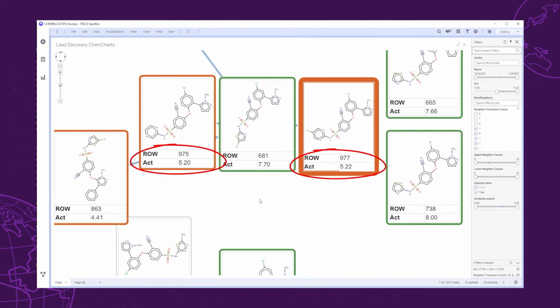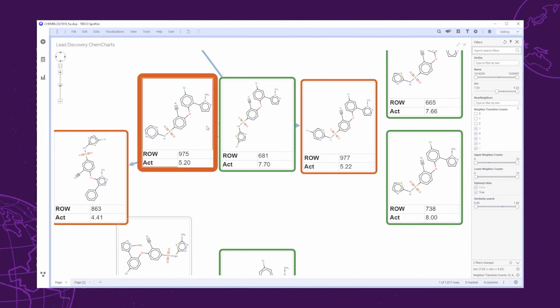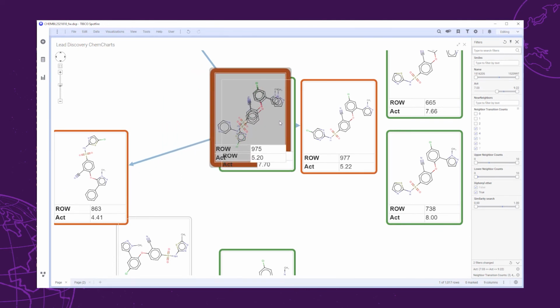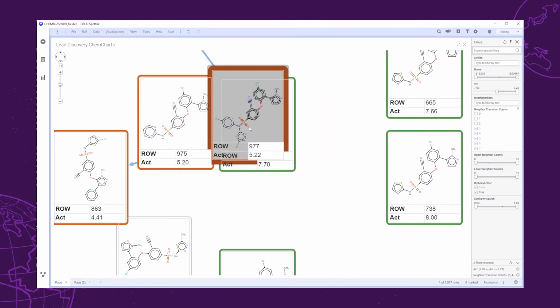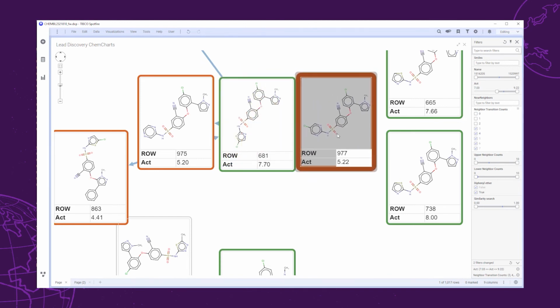Structures 975 and 977, the chlorothiazole has been replaced by reasonable alternatives, both of which were inactive. The ability to explore local chemistry space can aid understanding of structure-activity relationships. Of course, it would be possible to do the exploration of the structure-activity relationships from a table plot, but the neighbor properties visual makes it much easier.